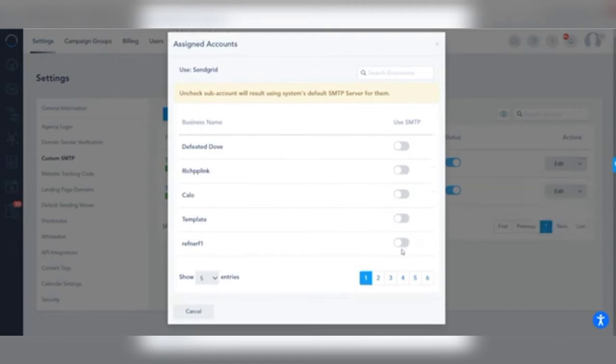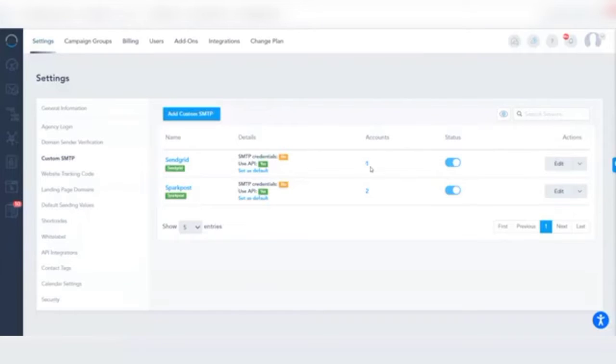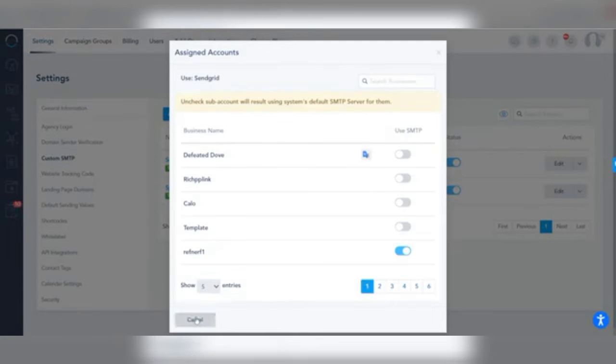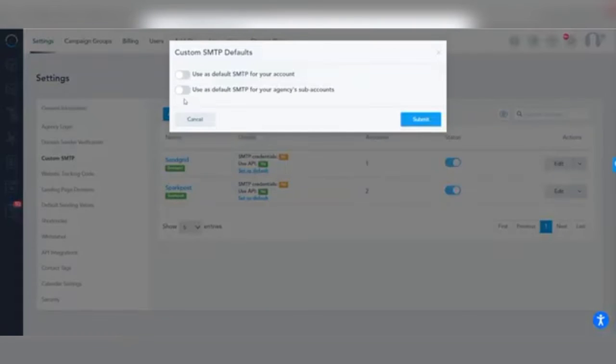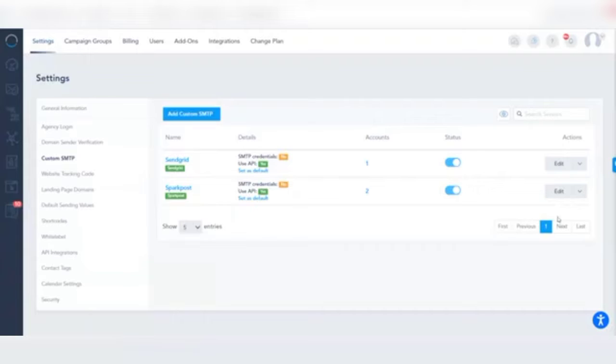So let's say I want to have this account using this pool, and now I have 1 under me. Very easy. If I want to change and make SendGrid as a default, all I gotta do is just click on Set as Default on the account, and that should be good to go. You see those 2 options: set it on my own account and set it for my agency sub accounts in general. All right. So if you want any of them to be the default, you can go ahead and click that. In the future, if you add other accounts, they will automatically be using that pool.